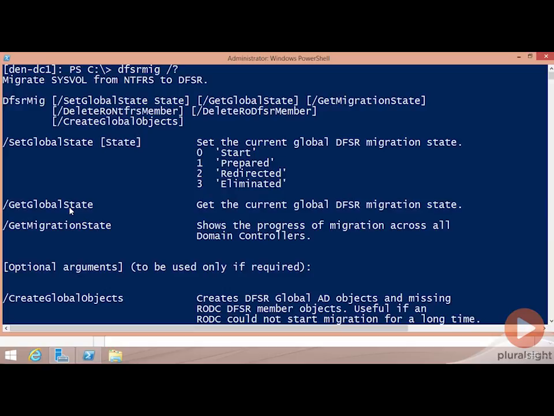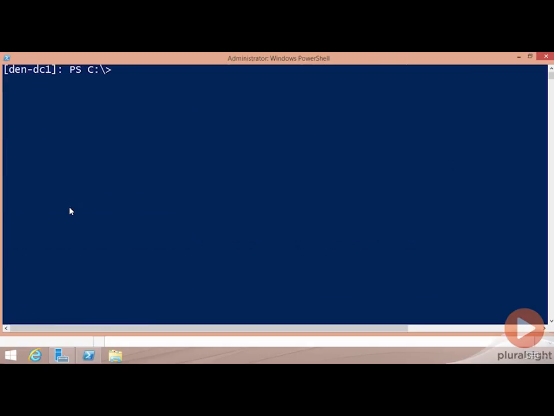If we run the get global state switch here, so DFSR MIG and then get global state, we'll find out that in this domain, we're already in the eliminated state. We built this right from Windows Server 2012 R2 machines. There was no previous Active Directory domain here before, and so we're automatically on DFSR. We don't have to worry about anything. If you find out that this is where you're at, feel free to move to the next clip because you're done.